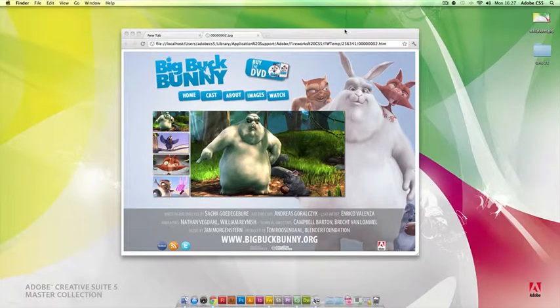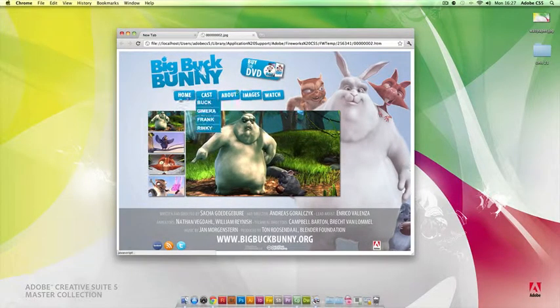Welcome to the tutorial on how to create a navigation bar using Adobe Fireworks. As you can see from my example, I've included a navigation bar with 5 option buttons. If I hover over the buttons, they move slightly to indicate that they are actually a button.